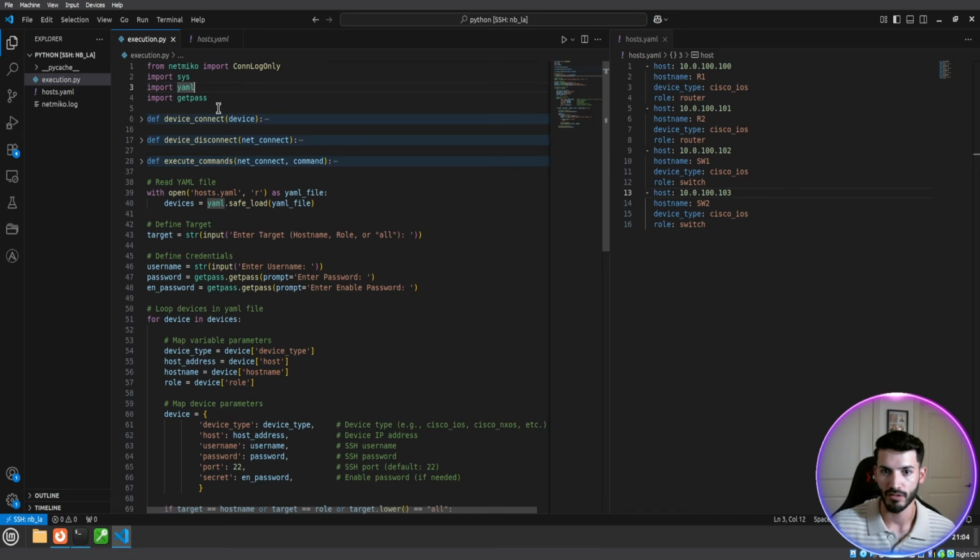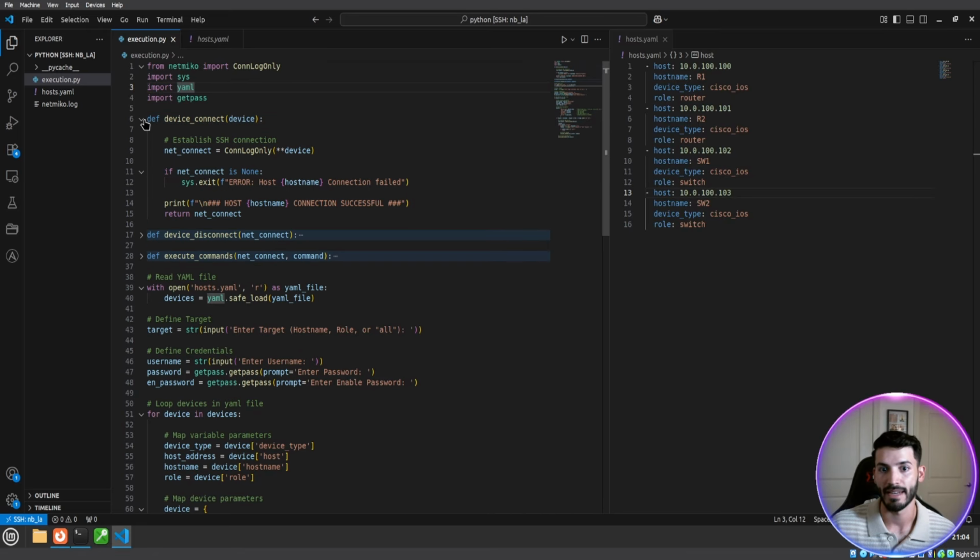I have 3 functions. One function is used to connect to the device, which I call device connect. I'm using ConnLogOnly, and I'm passing the device parameters, which you'll see in a bit as I scroll down. But here, if there's an issue, which you saw earlier, if net connect is none, so if I have an issue connecting, it's going to return 0. If none, it's going to end the script and tell you, hey, error host connection failed. Or it'll print, hey, host connection successful, and then return the values of that variable.